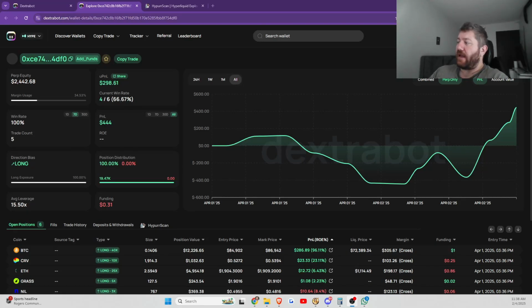Hey guys, so I let the positions and everything actually rest for almost a day, and now we are going to check what has happened in the source wallet and how the system reacted to the position changes, decreases, increases, or whatever in our own wallet, which is called the follower wallet. So actually, let's start with our own wallet, the follower wallet.